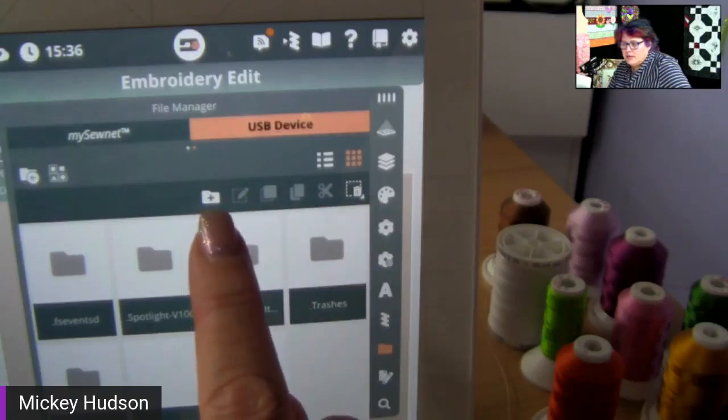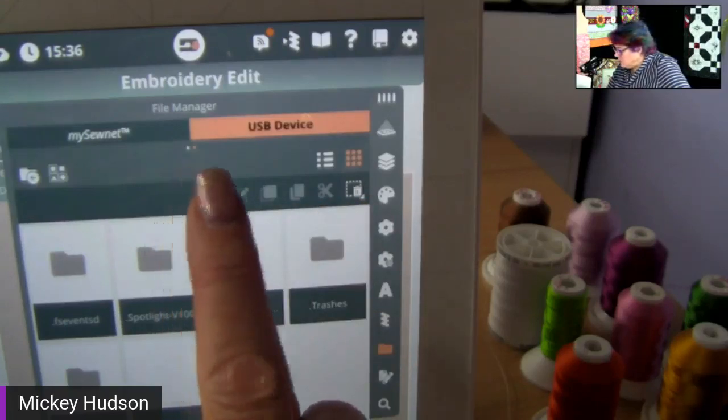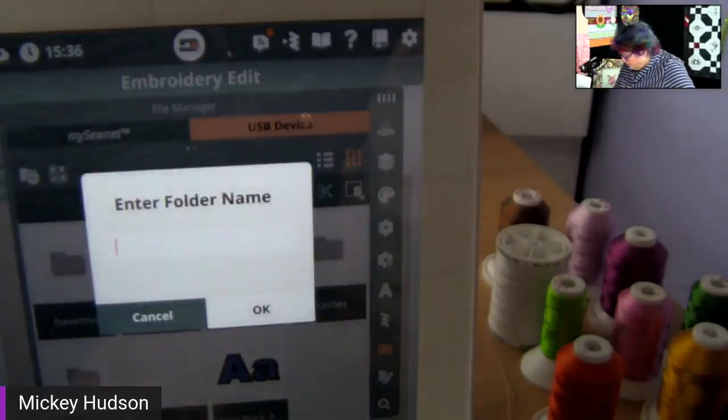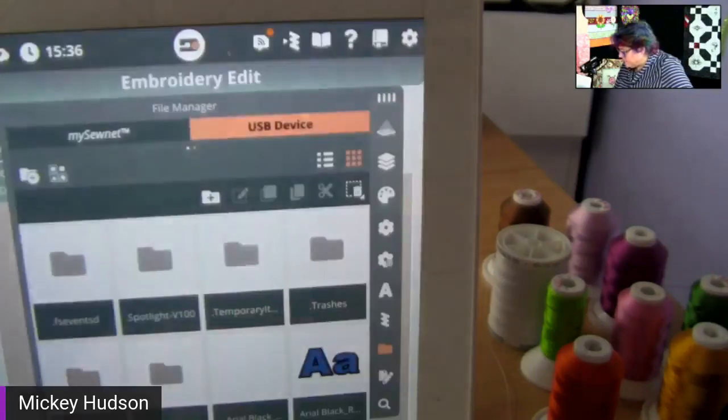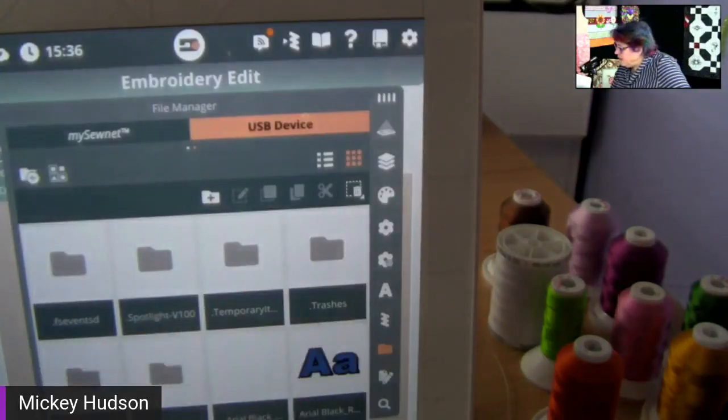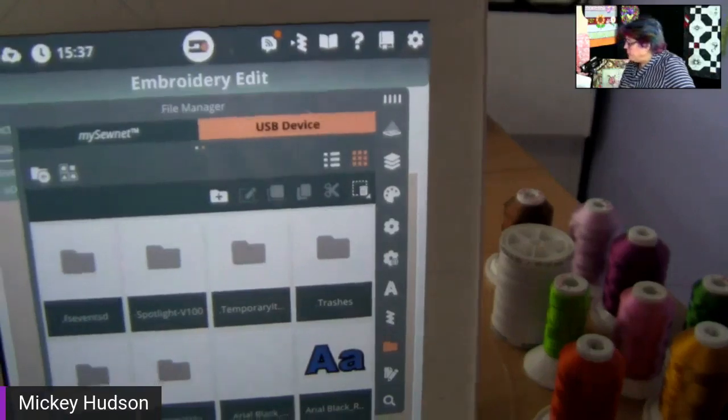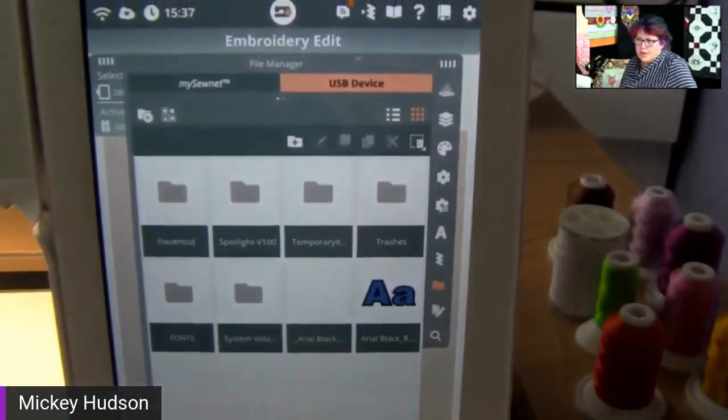This little guy will allow you to make a new folder. So you can actually create a folder called fonts. So now I have a fonts folder. Back up a bit. Hold on to your stomachs. So I have a fonts folder.